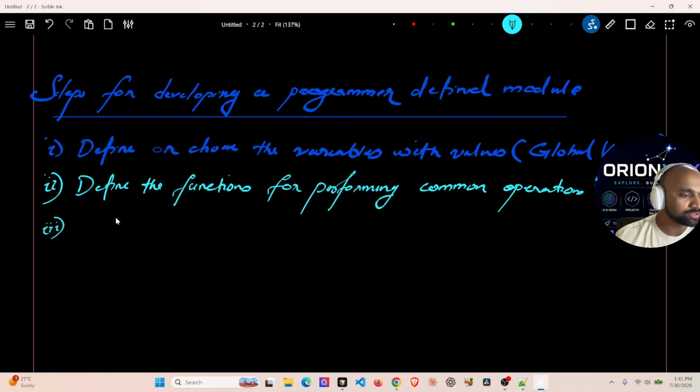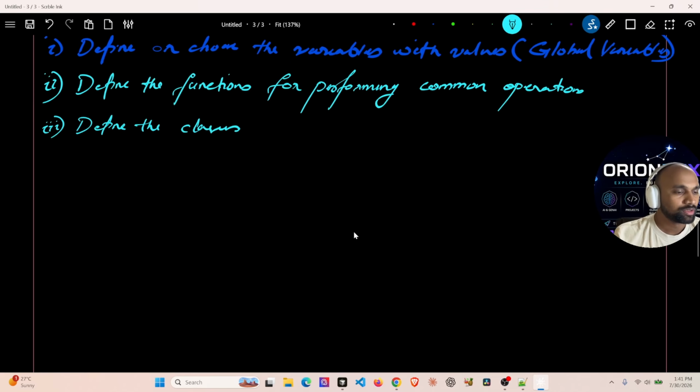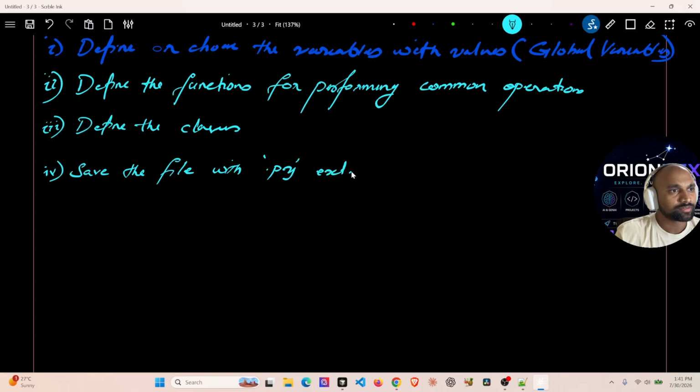Third, if you want to define classes, then define the classes. Class functionalities we are going to see in an upcoming topic. Once that is done, the fourth step is to save the file with the .py extension.